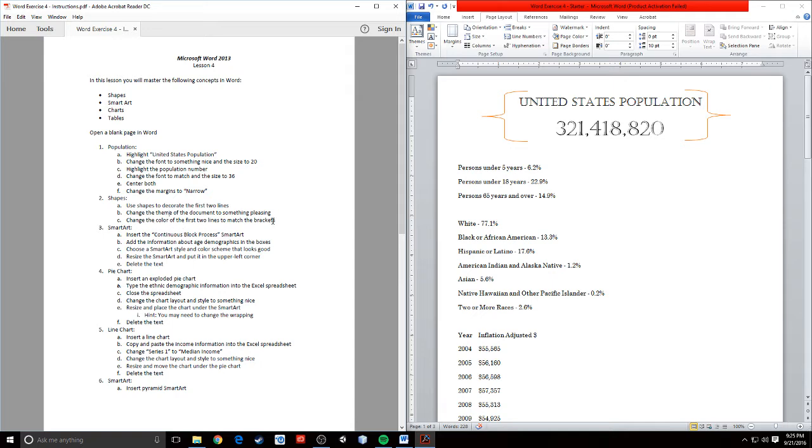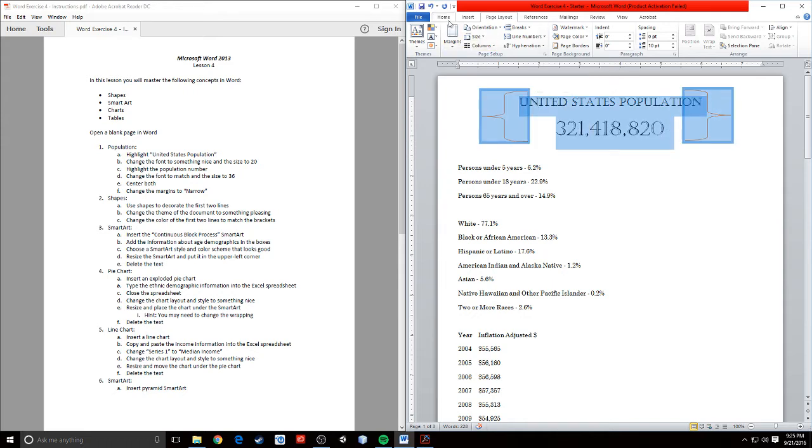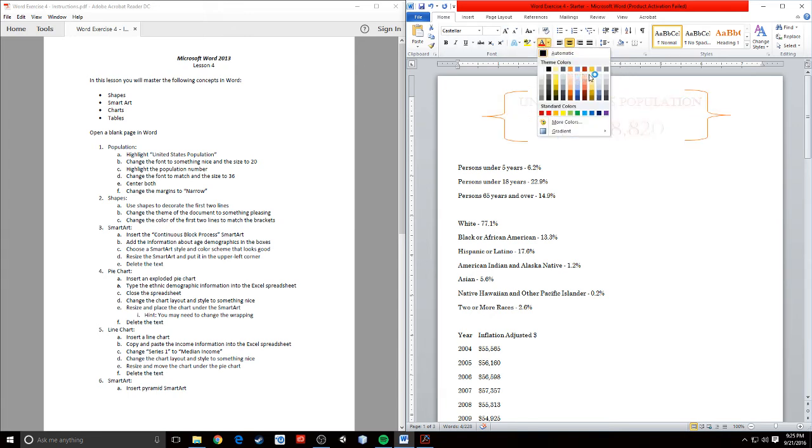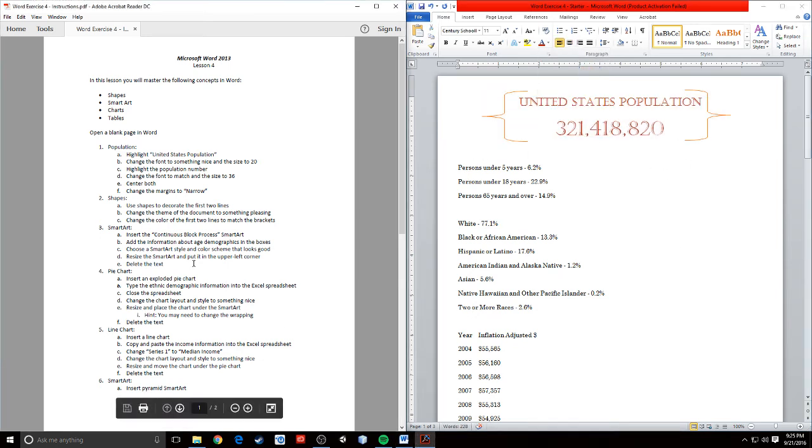Then I want to change the color of my first two lines to match my brackets, to make this a little bit more in line with what I want. So that's Home. And then here, I can change the font color. So I'm going to change that to something nice and orangish. Actually, that red right there matches it pretty well. I'm going to make it stand out just a little bit more, so I'll choose the red. It's just a little off so it stands out. Alrighty. And then that looks like that's section 2.